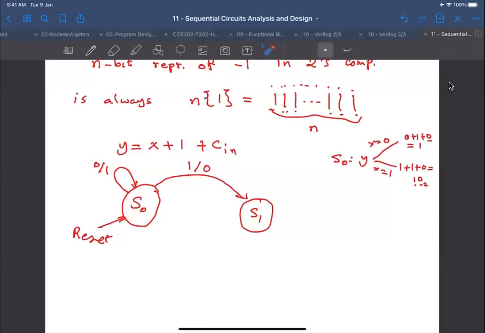Now if I'm in S1, my y will depend on the value of x equals 0 or x equals 1. For x equals 0, it's going to be 0 plus 1. This is a constant 1, it's always added. Now this is the variable part, which is plus 1. This is the carry in, which depends on the state, and this is going to be 10 in binary, again.